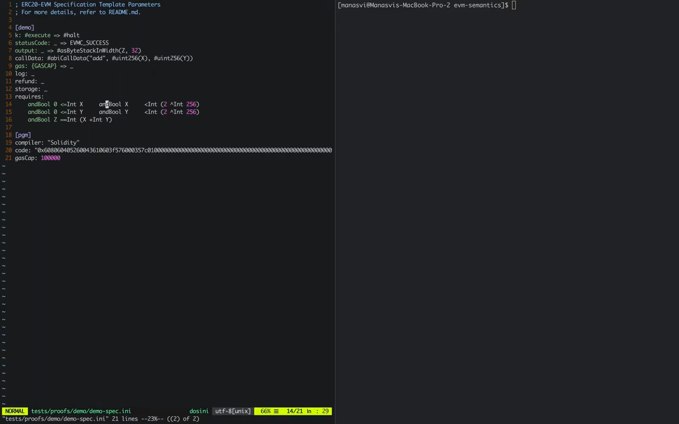So on symbolic variable x, the constraint is that it should be greater than 0 and less than 2 to the power 256. Similarly, we have a similar constraint for y, and for the program to be considered correct, the variable z should be the sum of these two variables x and y, right?